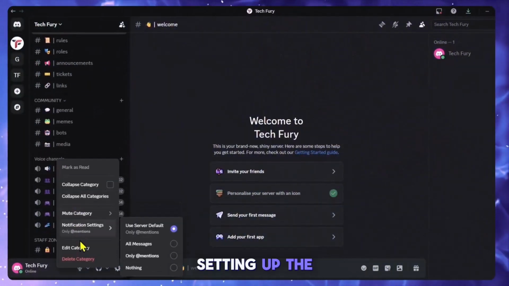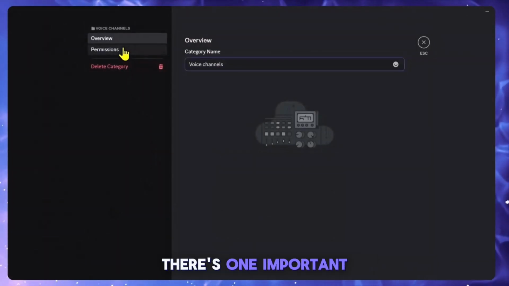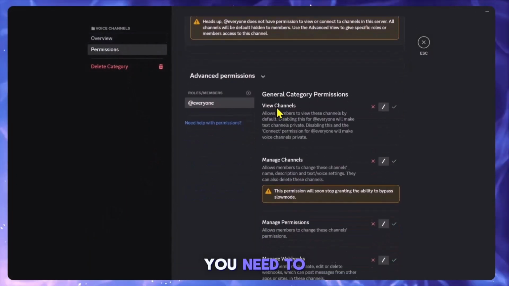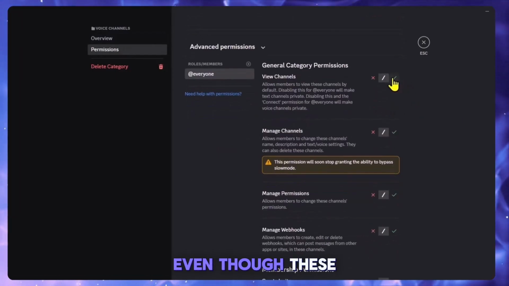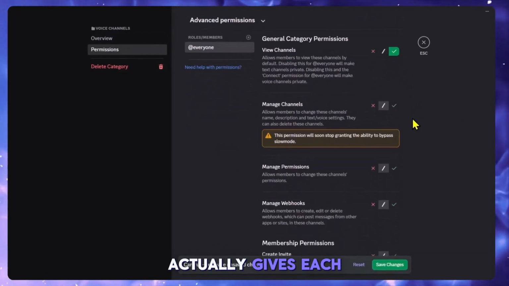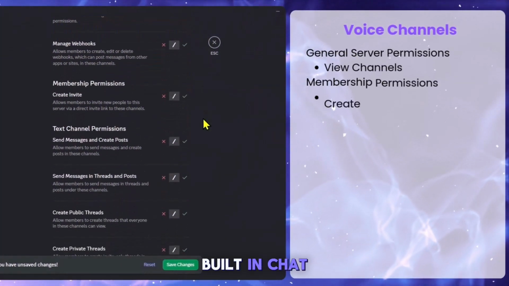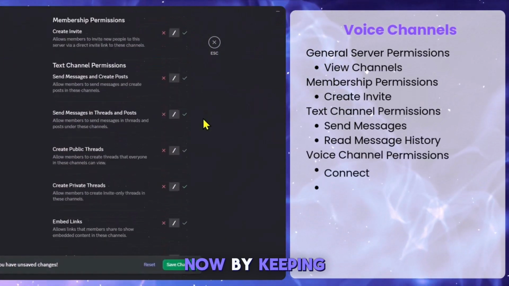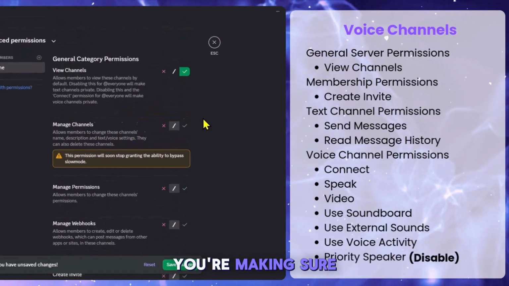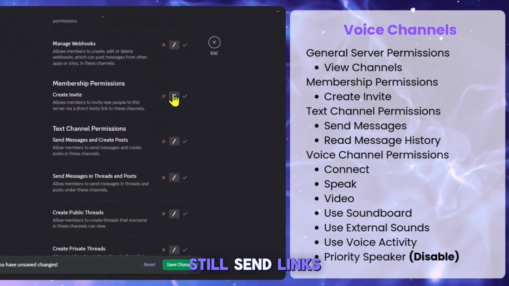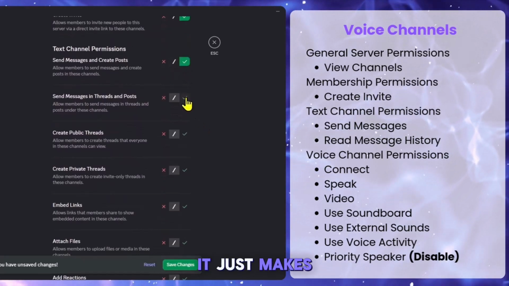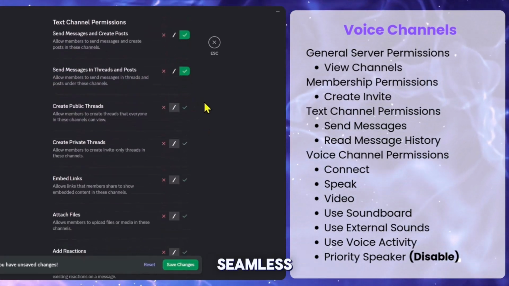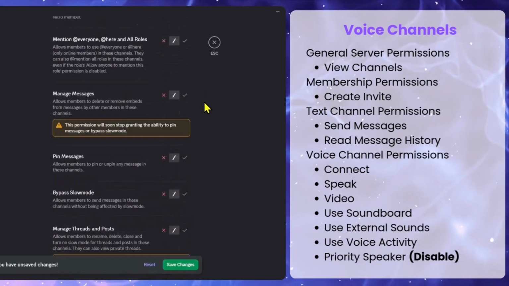Now, when you're setting up the voice channel category, there's one important thing to remember. You need to make sure your text permissions are still enabled here too. Even though these are voice channels, Discord actually gives each one its own built-in chat section now. By keeping those text permissions active, you're making sure your members can still send links or type to each other while they're hanging out in the call. It just makes the whole experience a lot more seamless for everyone involved.